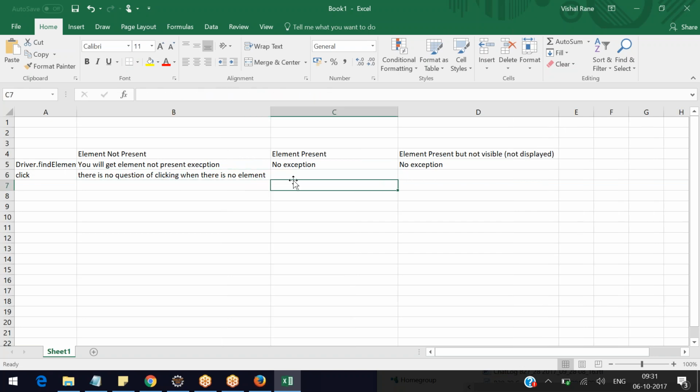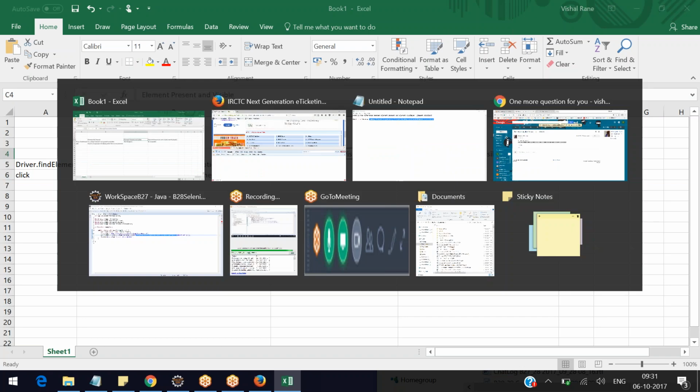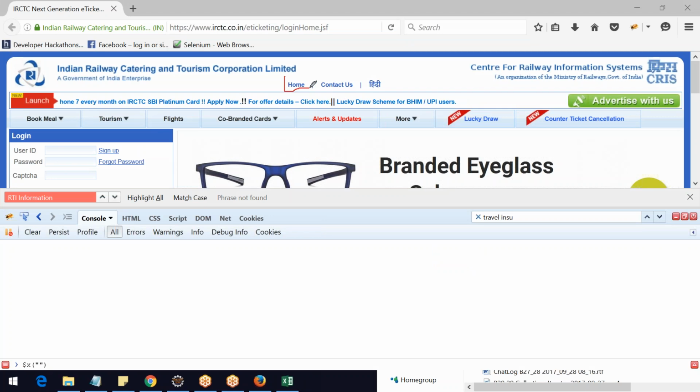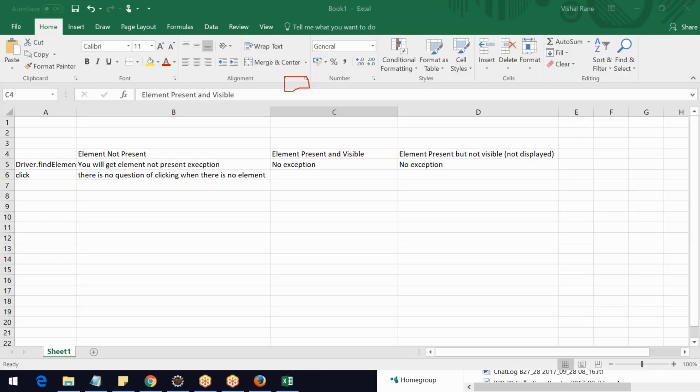But what happens when the element is present? I'll say here element present and visible. Example for element present and visible is, for example, you are trying to click on lucky draw, or you are trying to click on this home icon. The element is present and you can see its visibility. Here you will not get any exception, no exception.